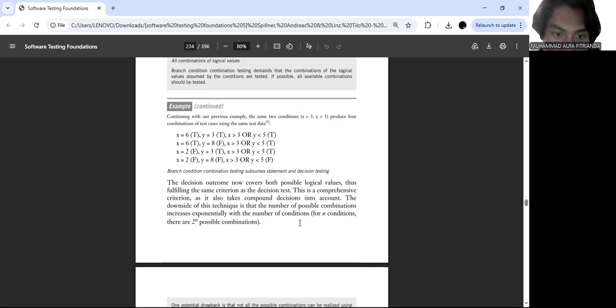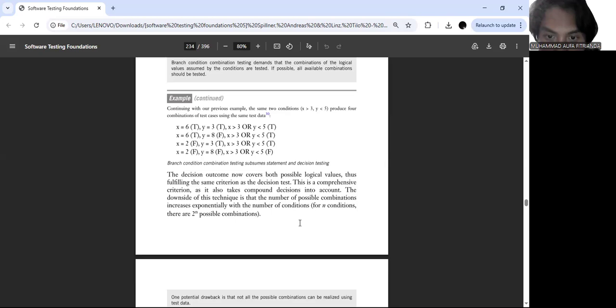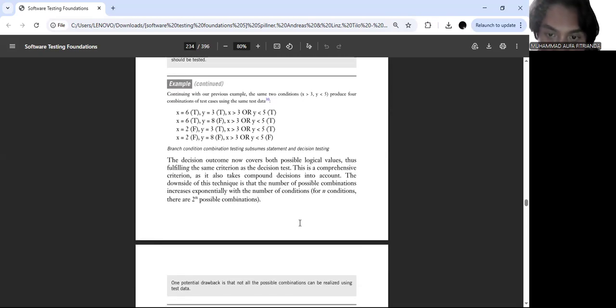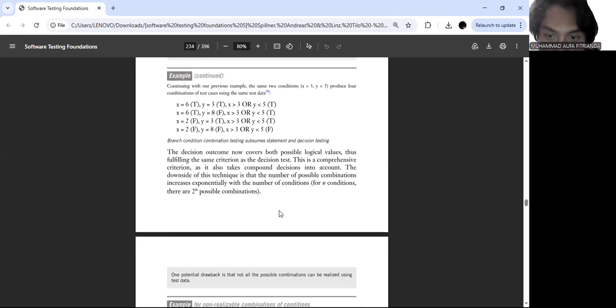This fulfills the same criteria as decision testing. It is a more comprehensive criterion as it also takes the compound decision into account. The downside of the technique is that the number of possible combinations increases exponentially with the number of conditions.